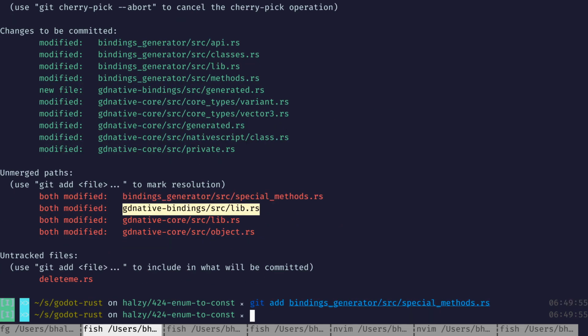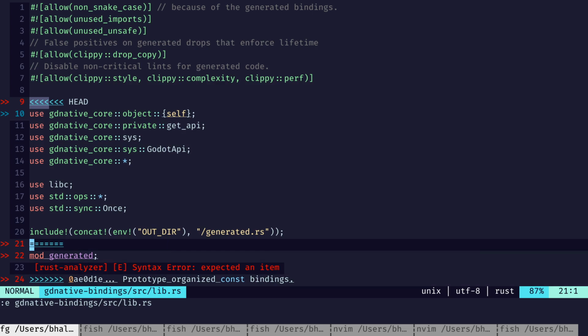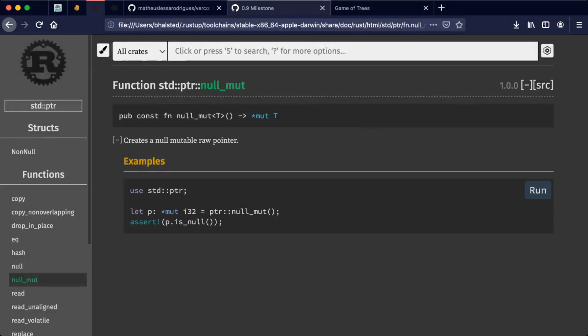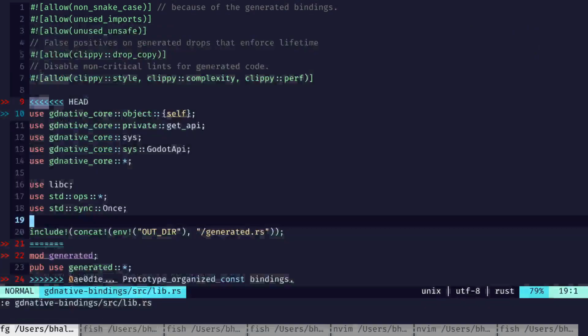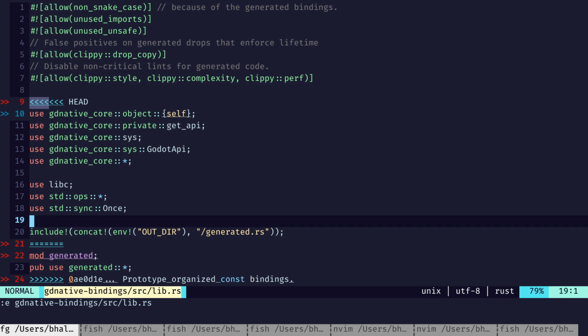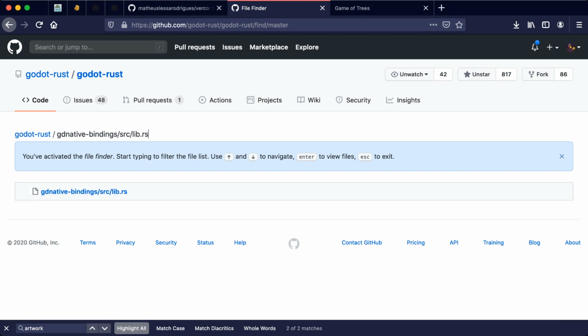All right, 3 more merge conflicts. Ah, yes, this. This all got moved. Let's go see what they actually did in here. I'm not seeing it. All right, back to the code. We'll look at the history of, what is this file? GD native bindings lib. All right, we'll hit this go to file button, paste that in there, hit enter.